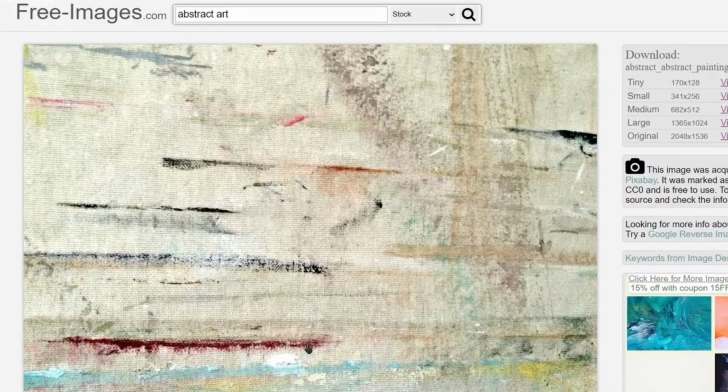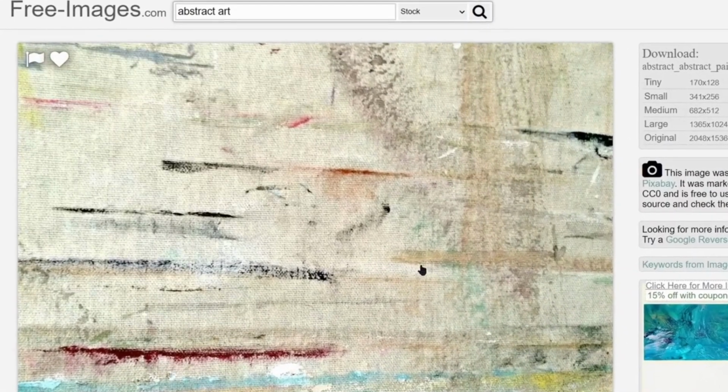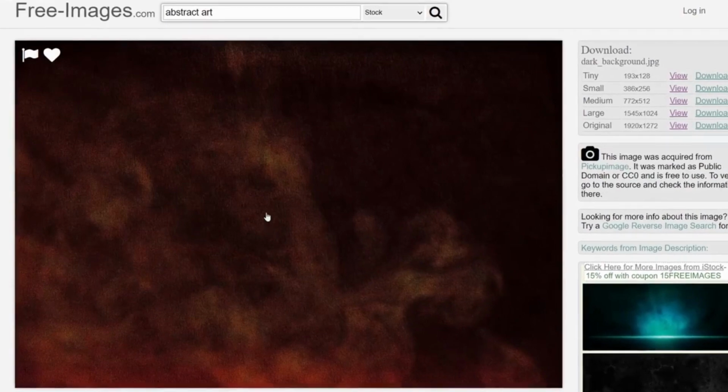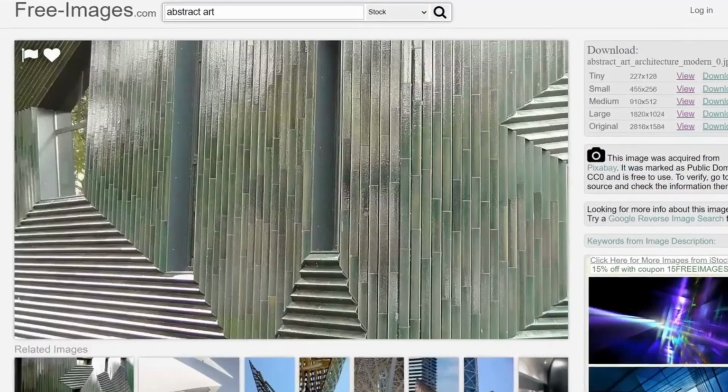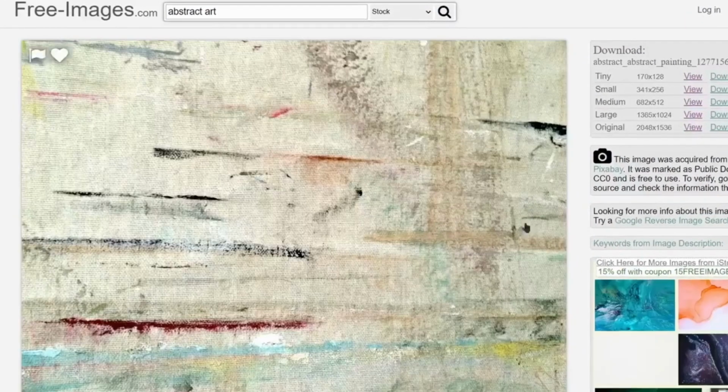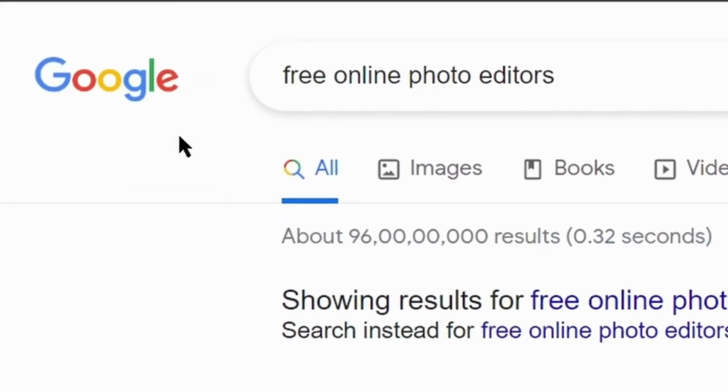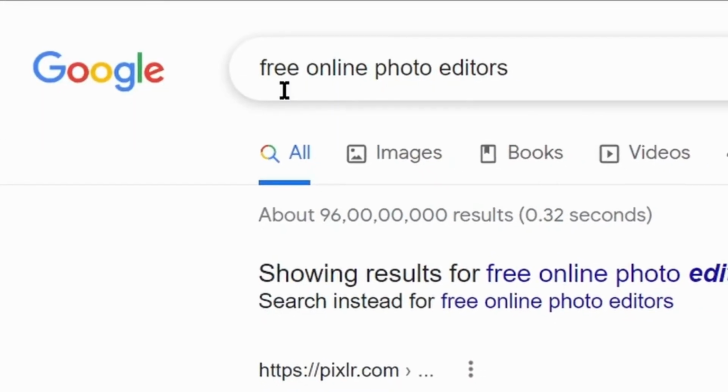I am simply going to click the download button here and choose to save it onto my desktop. So now that you have the image that you are going to use for this method, step number 3 is we need to find a free editor online where you can enhance the image so that it can get more clicks. So right now, what we are going to do is to go to Google once again and search for free online photo editors.